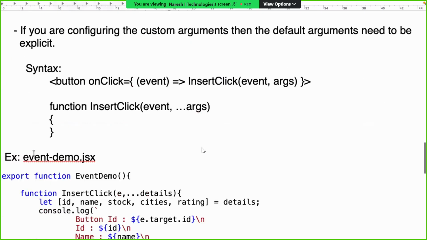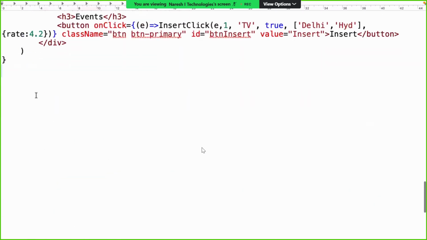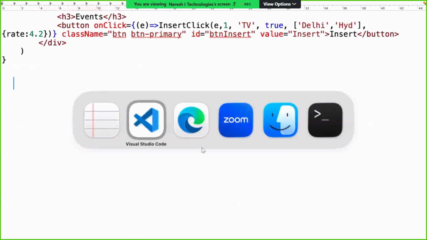Now, one more very, very important thing you should know is that JavaScript can handle two-way binding using any event, but not React. Two-way binding in JavaScript can be handled through any event. Any event you can use. For example, I will show you.